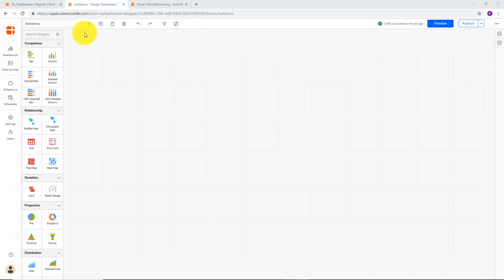It consists of space to enter the dashboard's title, icons to perform clipboard operations such as cut, copy, paste, delete, undo, and redo, items to configure dashboard filters and refresh settings, information on the status of saving a draft, preview and publish buttons, and a meatball menu showing data storage consumption.